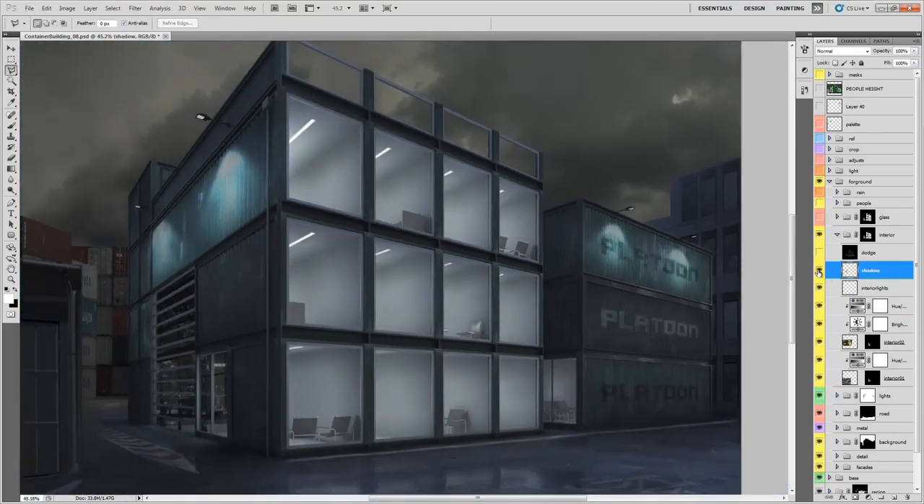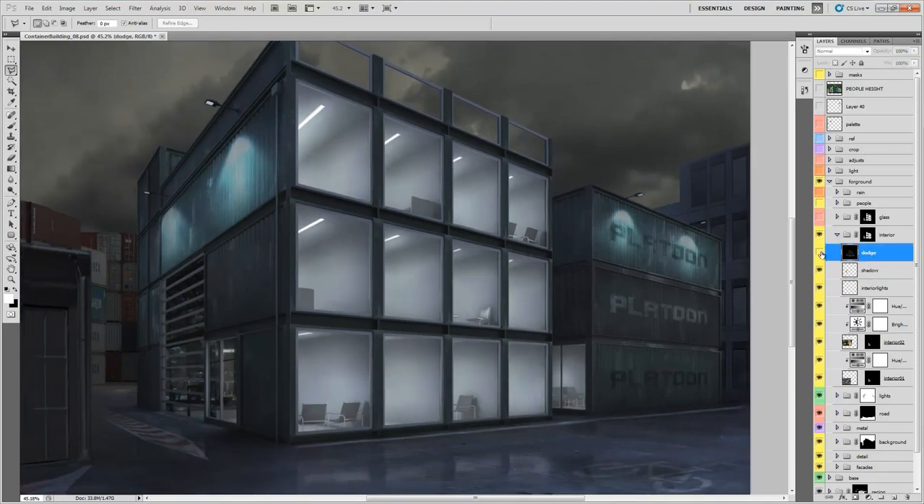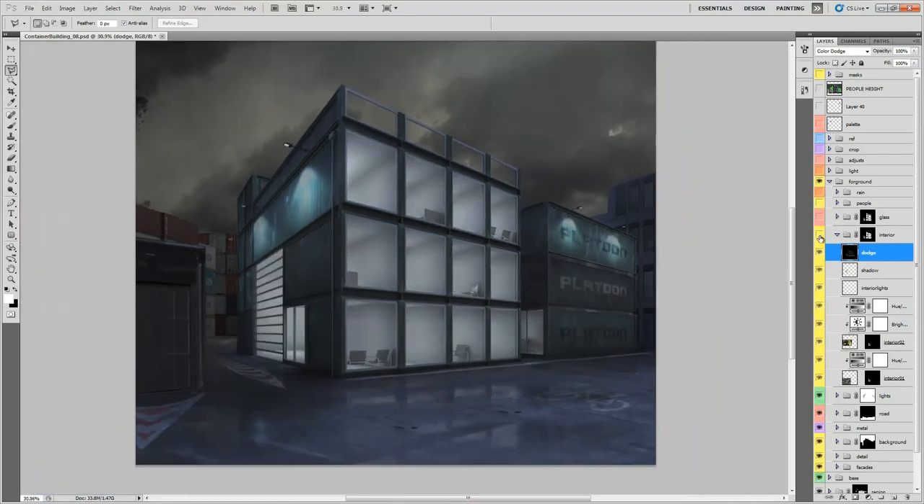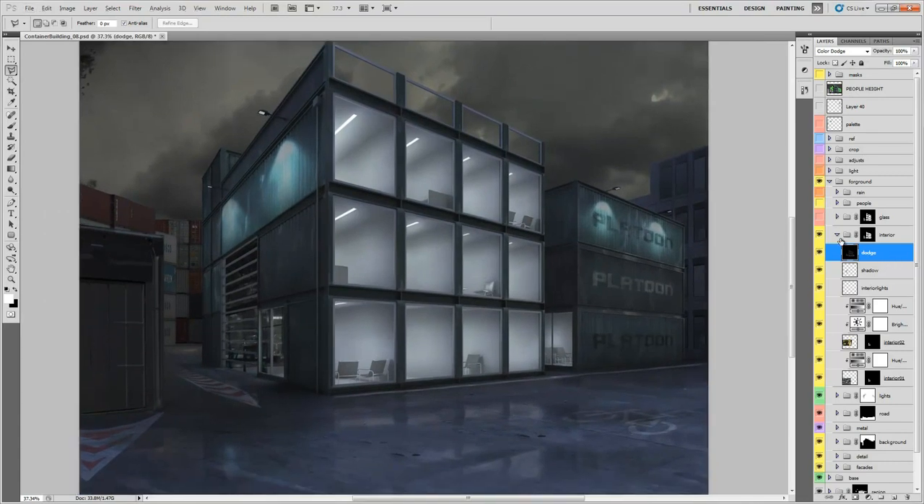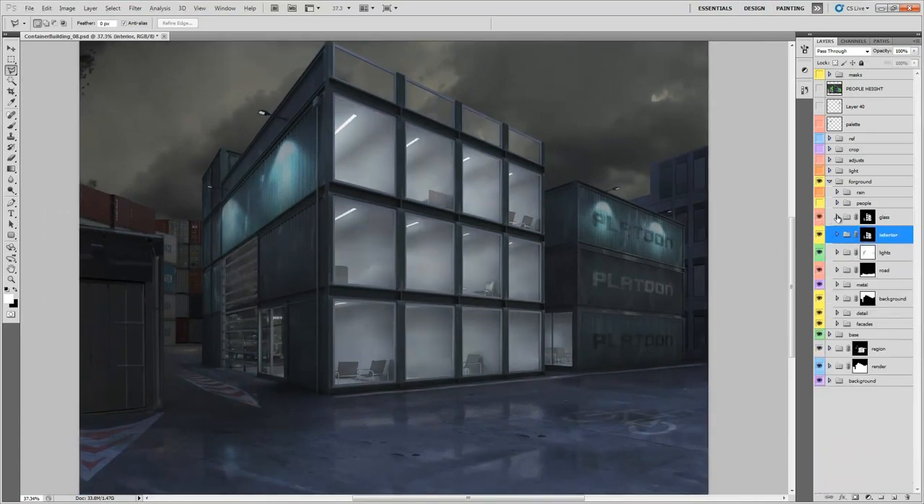And then finally I apply a little bit of shadow within the buildings, and another color dodge layer, which helps to bring out some of the lighting on the inside. If I turn that layer on and off, you can see that there's a bit more detail now being added to the building itself. And finally I added some glass.